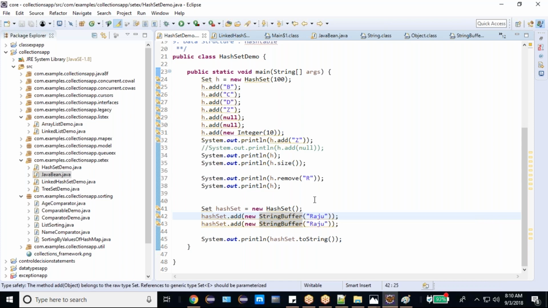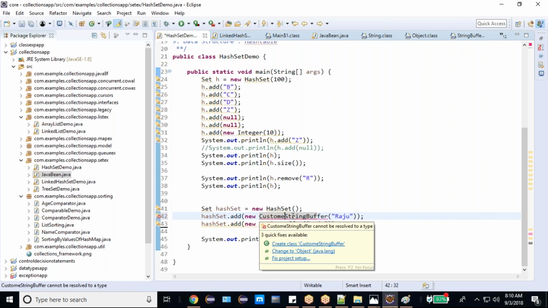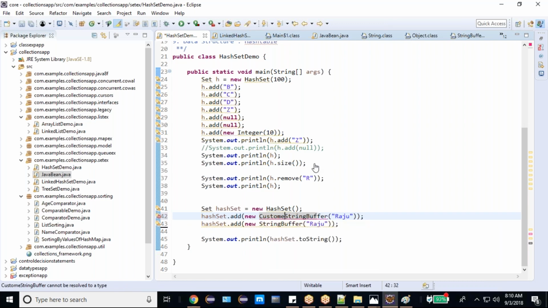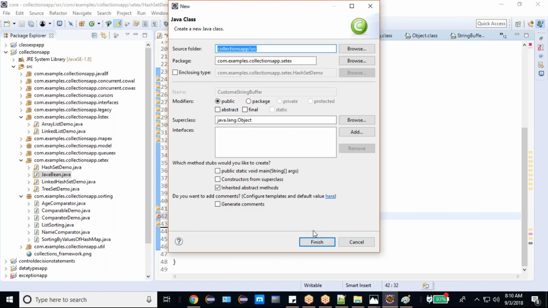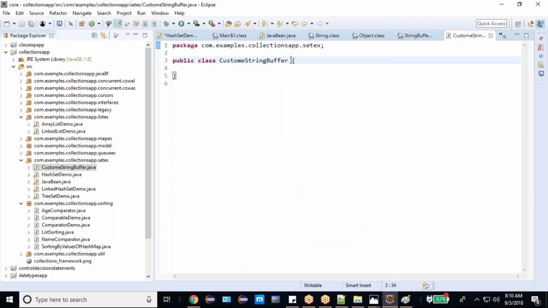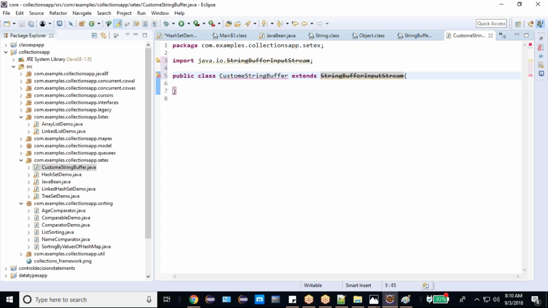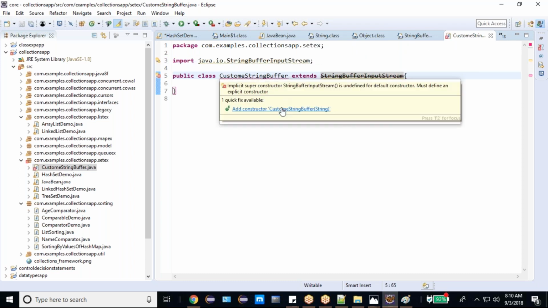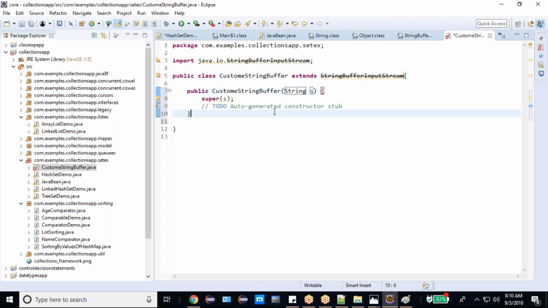In that custom StringBuffer class, I can extend StringBuffer, like this. Whatever methods are available you can override them. And one thing is, this should be StringBuffer only.